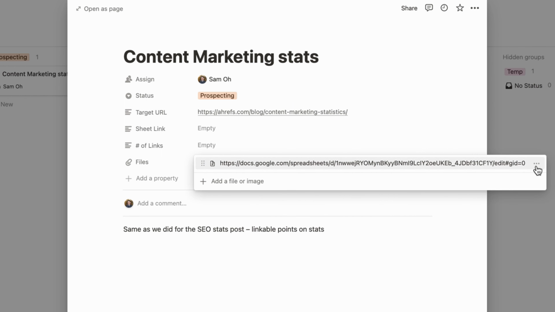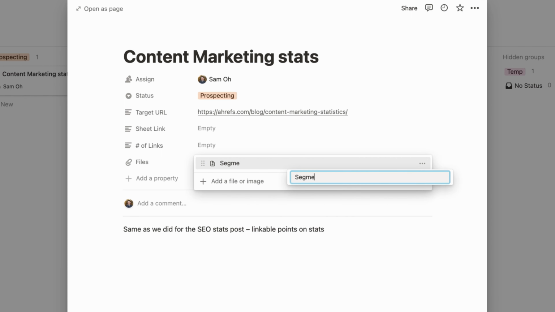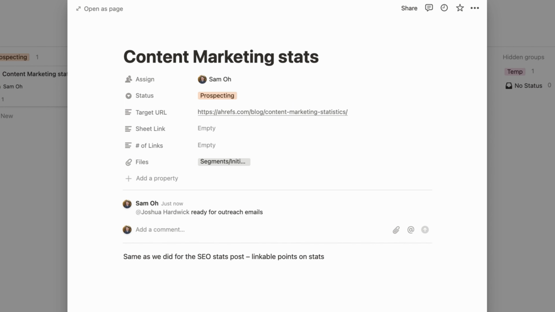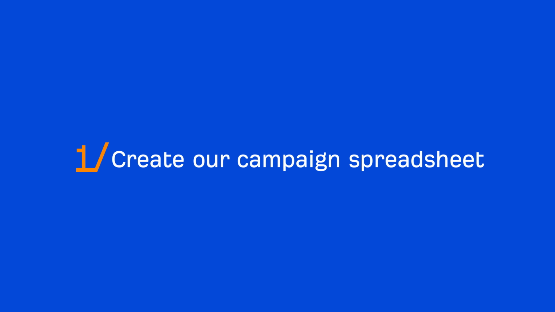Now I'll rename it to something like segments/initial research. All good. Time to loop in our outreach manager so they can start drafting email templates for each segment. Done. Alright, it's time to actually create our campaign spreadsheet now.